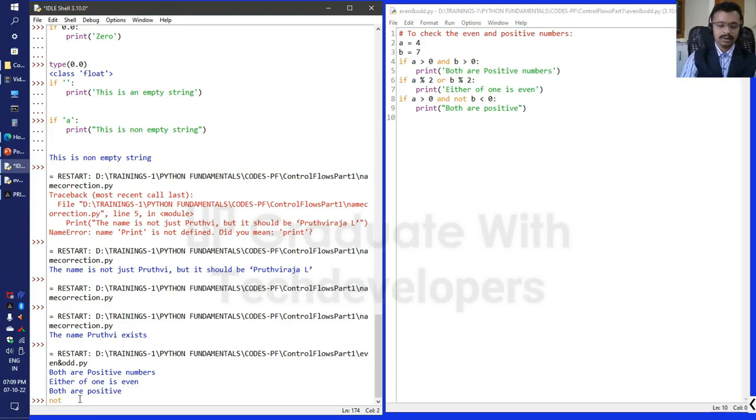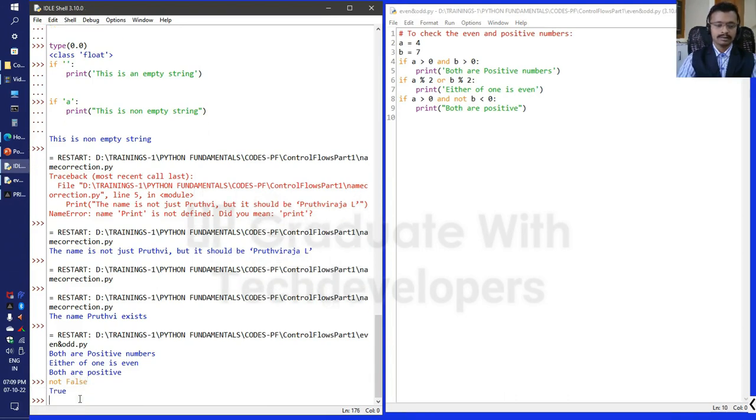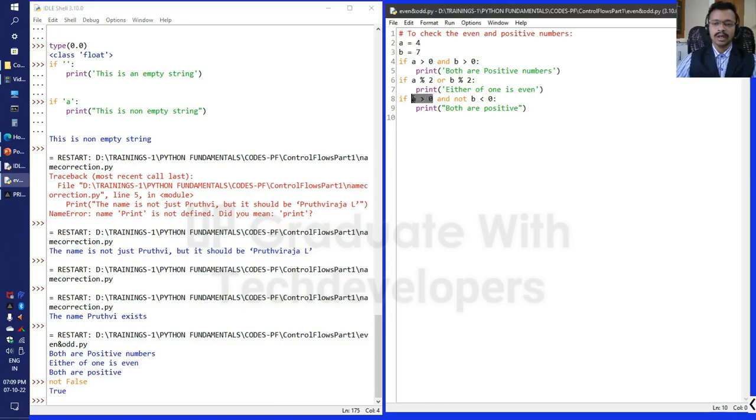So if you look at here not, we have seen already this, but once again let us see here. So look at here, not false becomes true, hence true and true once again becomes true. So whenever the condition becomes true, the block inside the if statement will be executed.